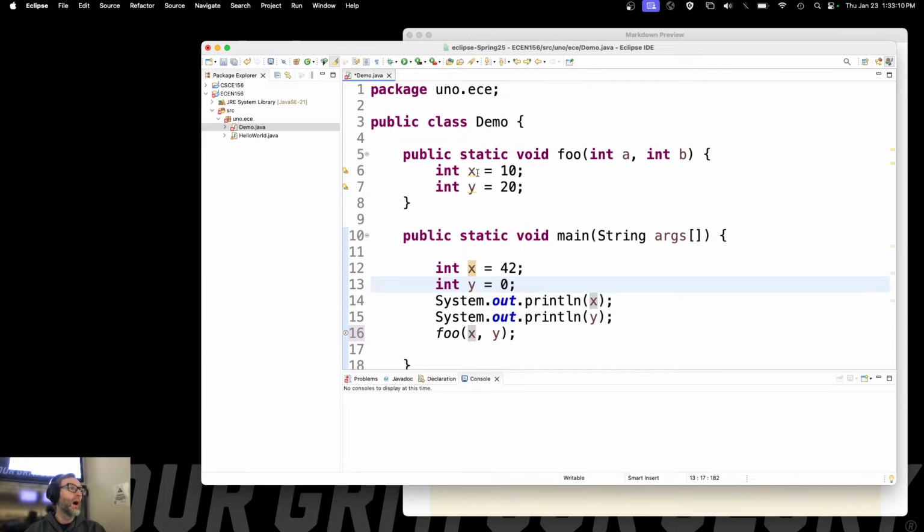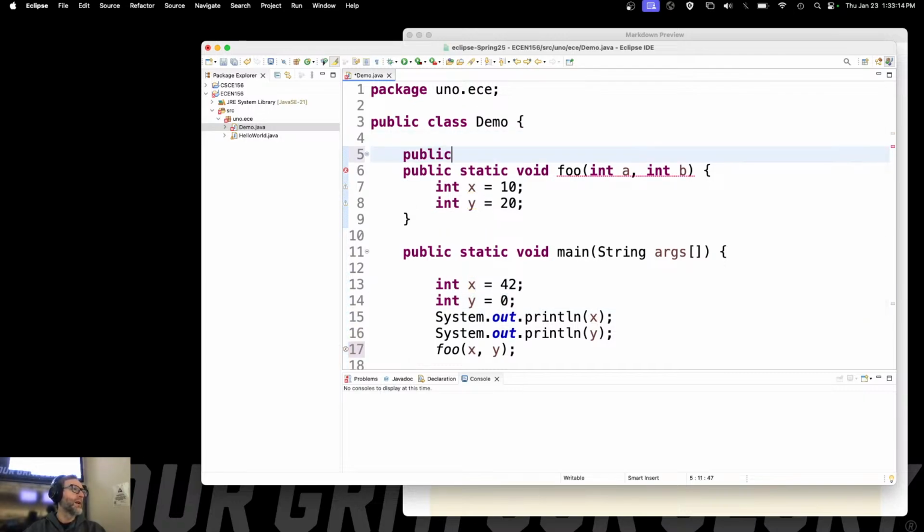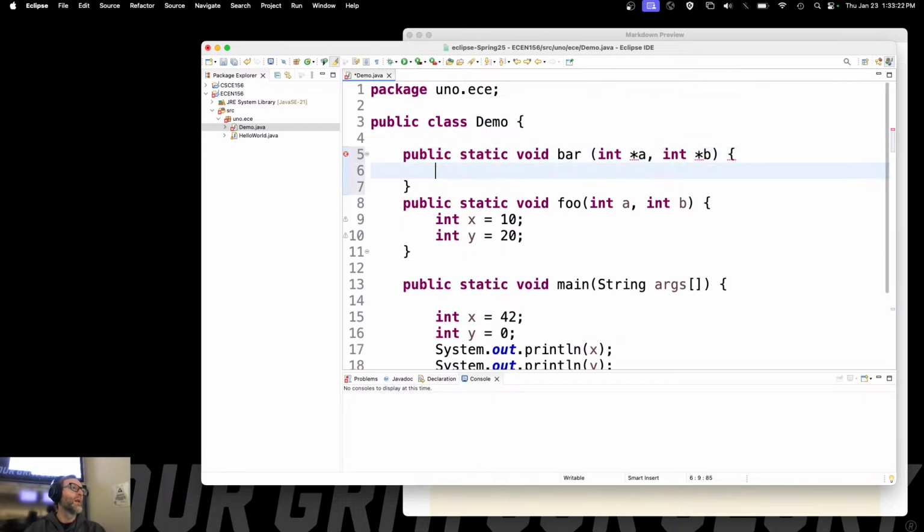Right? Unlike C, where, say, in C you have something like this, public static void bar int star a, int star b. Right? Do we remember what these things are in C? Obviously, it's not going to compile here because in Java we don't have pointers. We'll get to that later. But that is a pass by reference function. You are passing the memory address of variable a and the memory address of variable b.